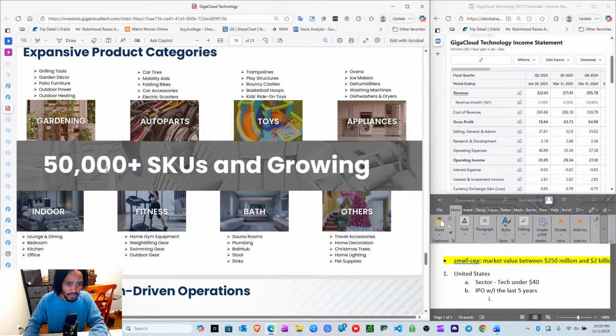SKUs are growing. They have about 50,000 items and growing. They're focused on indoor items, fitness items, bath, and others. So travel accessories, home decoration, Christmas trees. Ooh, Christmas is coming up, so maybe there's something there. So bath, sauna rooms, plumbing, bathtubs.